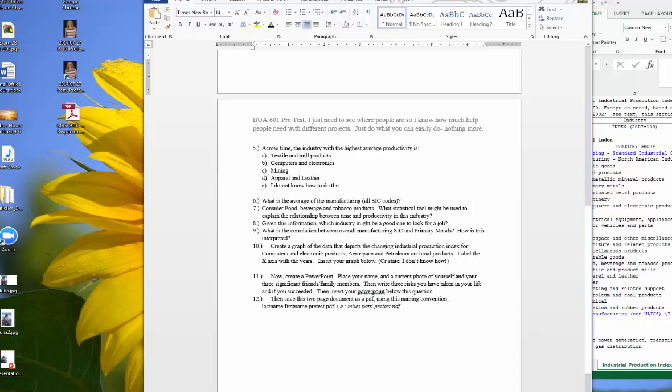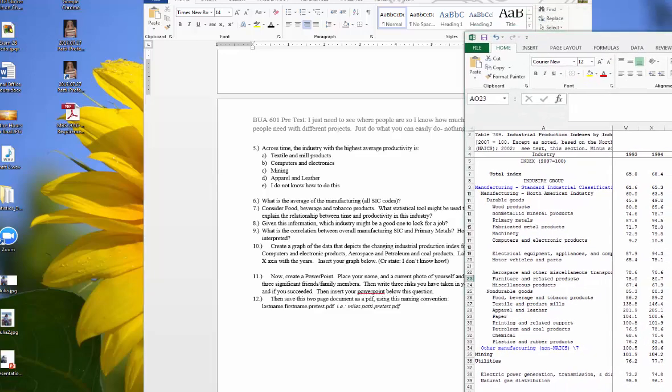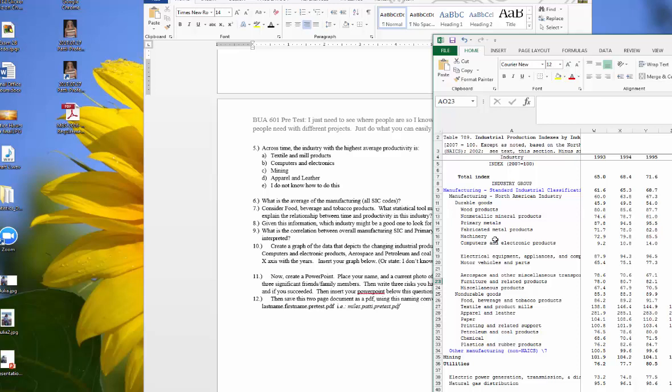Production. Create a graph that depicts the changing industrial production index for computers and electronic products, aerospace, petroleum, and coal. And we want to do an interaction between years and these lines. So let's go over here and highlight the ones we need. So we've got computers and electronics, so we'll just bold those so we can see them in a minute. I'll make them red. And then we've got aerospace and petroleum, which is there, and what was the other one?